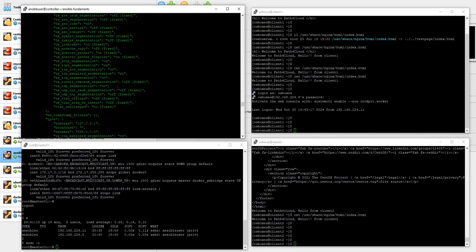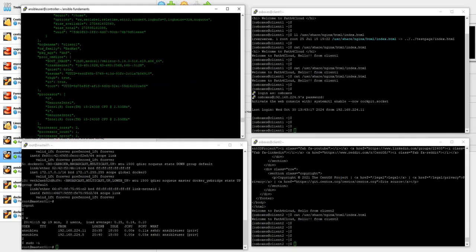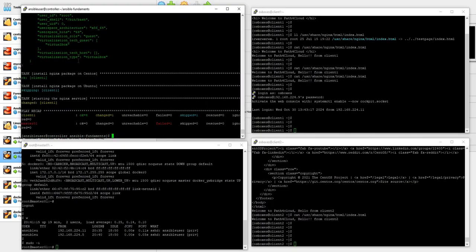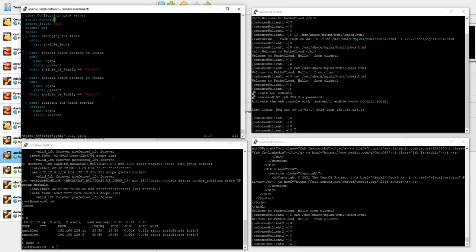Let me show you one thing, then probably we'll see that issue. Here you can see, right? For the client one, it found the OS family is Red Hat, so probably that is fine. But due to that issue, it was not able to gather the facts for this one. So become yes, we have seen, right.